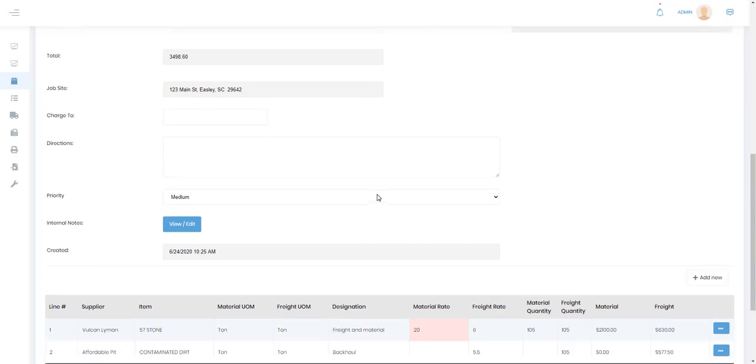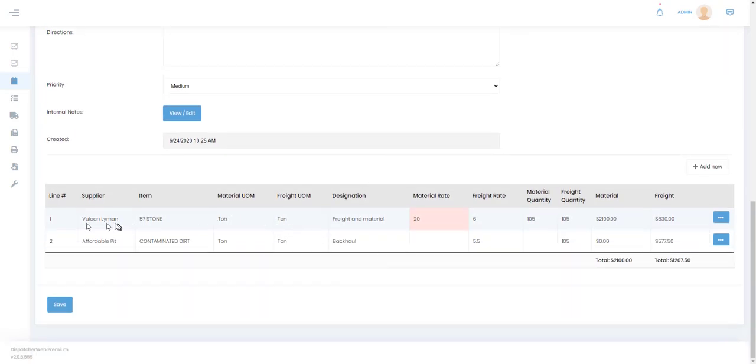It's just a standard order, and what's important is what we have down on the bottom, where you see that we're going to be getting 57 stone from Vulcan Lyman, and we're going to be bringing it into the site, and then we're going to take contaminated dirt to Affordable Pit. And the thing to note here is that we have this set up as a backhaul.